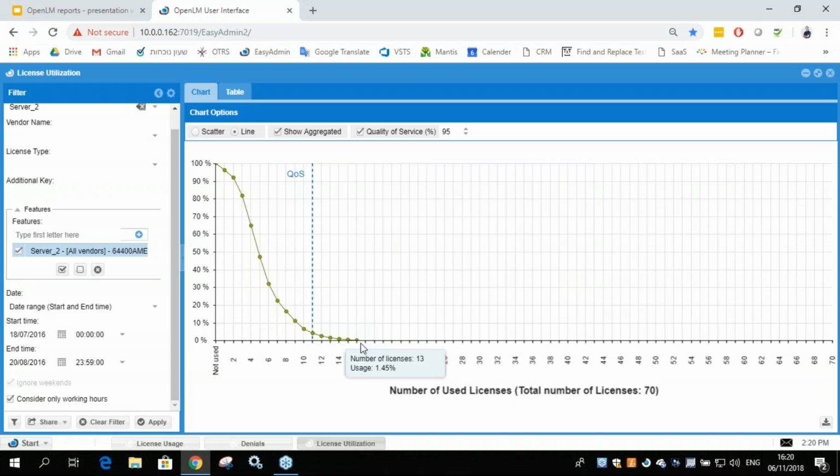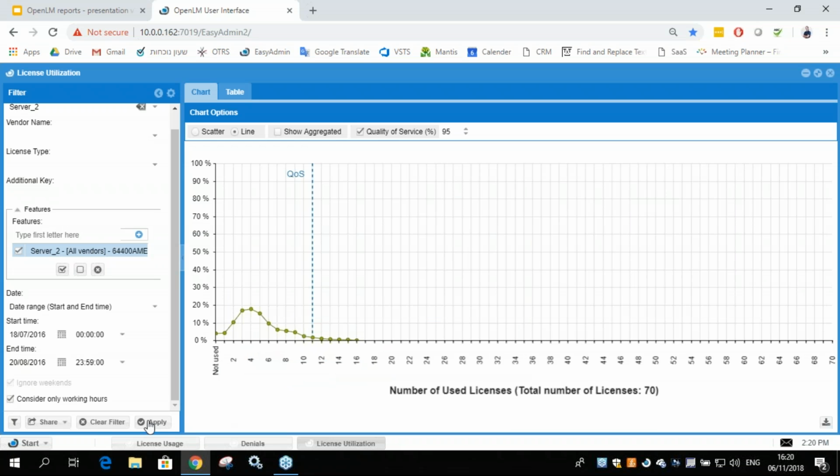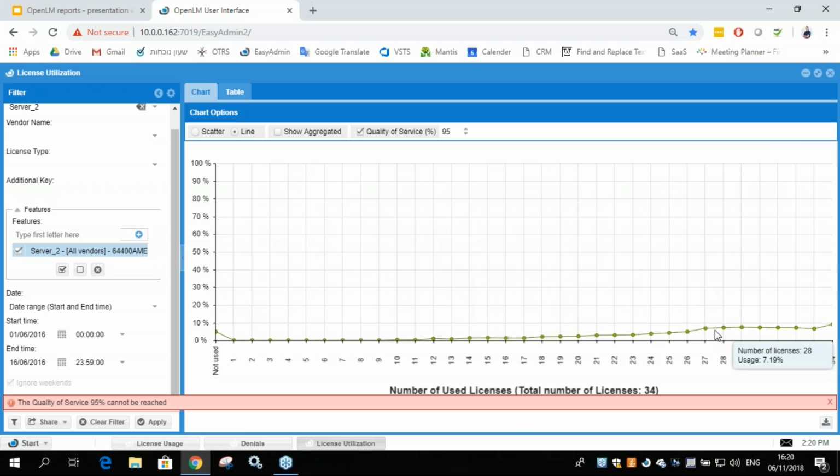There we go. So you see the usage of it. It doesn't even go over like 16. If we show the aggregation, we see that it's based around here. And on the contrary, we got the high usage, where most of the usage is concentrated around the peak, around the license quantity. You see it's even going over the license quantity that I have here.